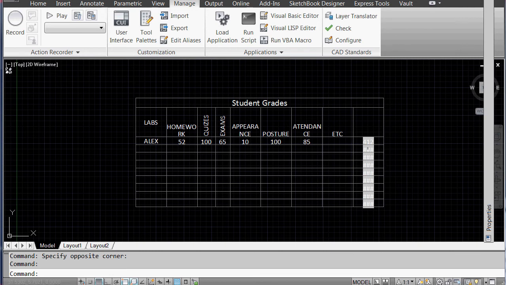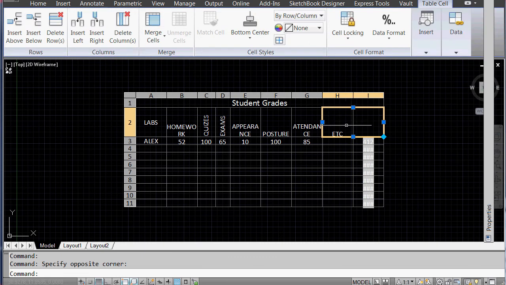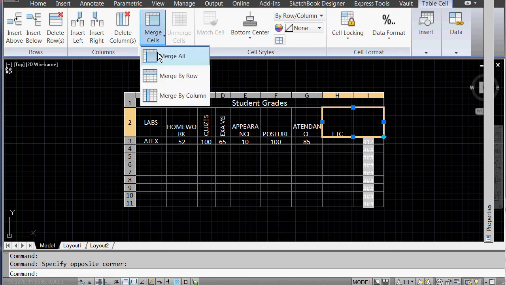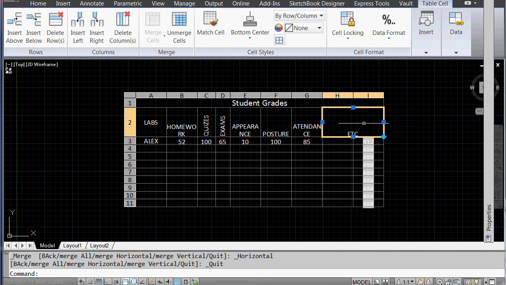Okay, one of the last things I want to show you relative to this stuff is how to merge a cell. So what I do is I take a couple of cells and swipe them. I come up here to merge cells, and I don't want to merge all, but I want to merge by row. So I just click that, and all of a sudden those two cells are merged and this text is centered up.